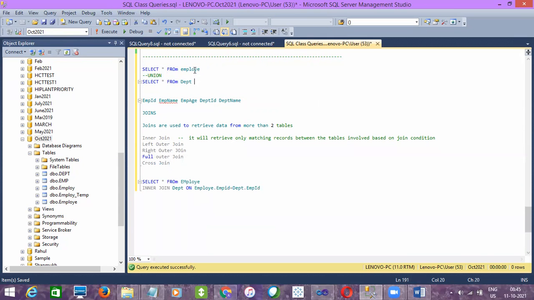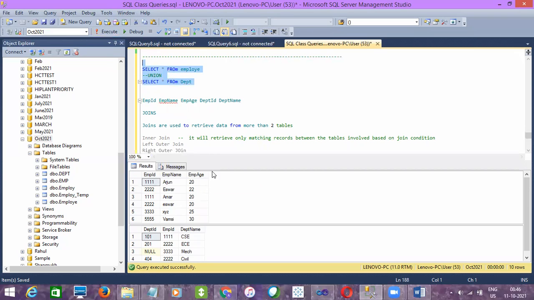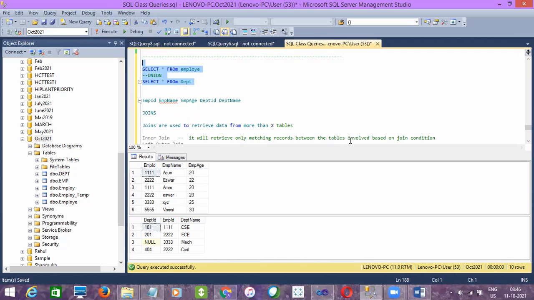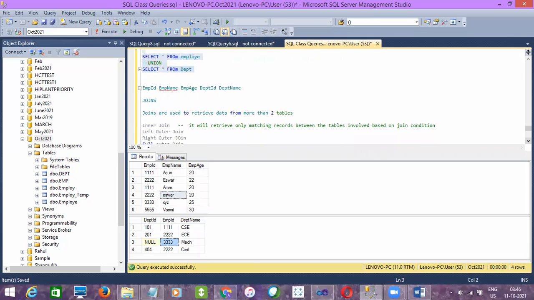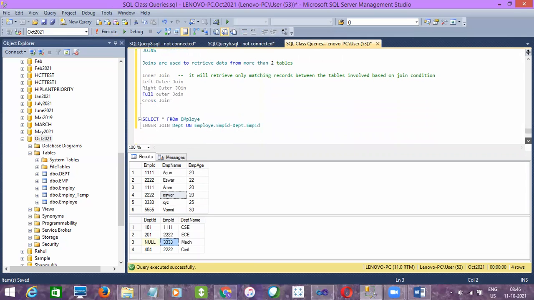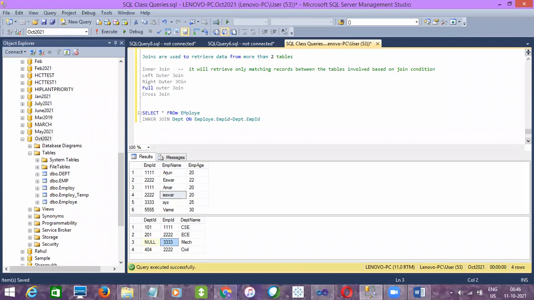Now, if you check from both the tables, guys, now you get the definition of inner join. It will retrieve only matching records between the tables involved based on the join condition, right? So now tell me, if I do inner join, what will be the output? Do you think 5555 will be retrieved as output? No. Because what is the definition I told? Only matching records based on the join condition.